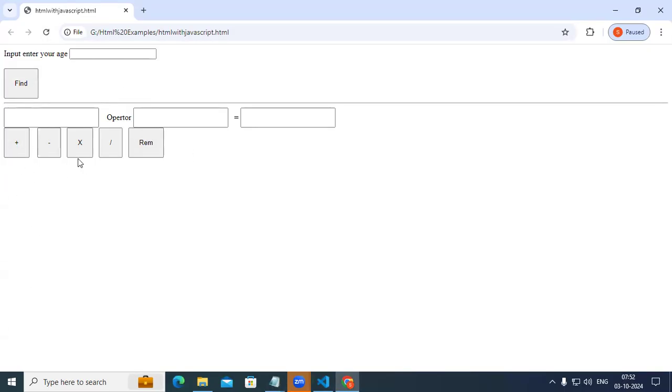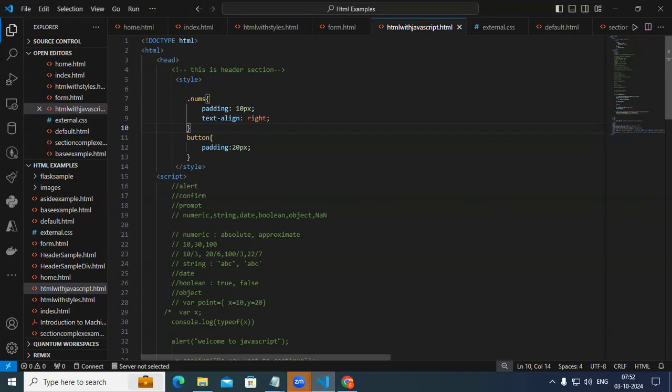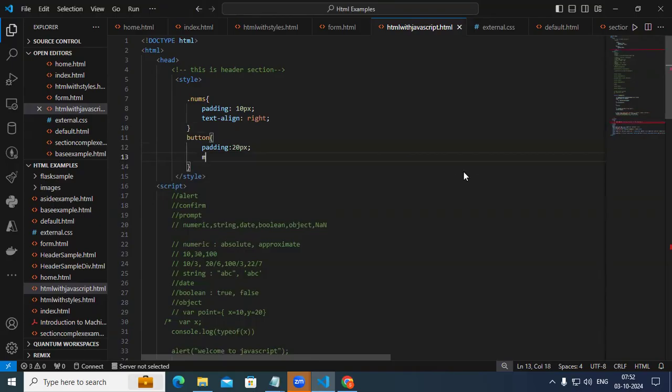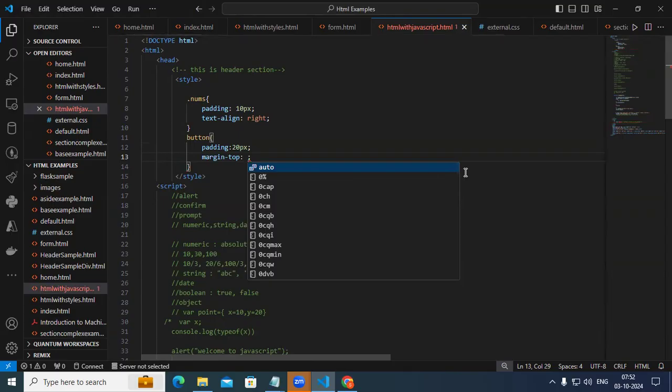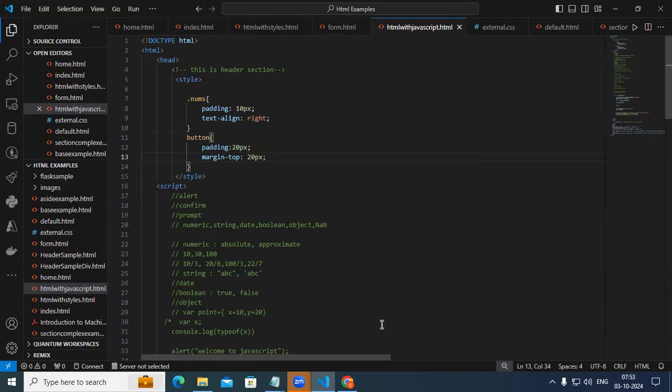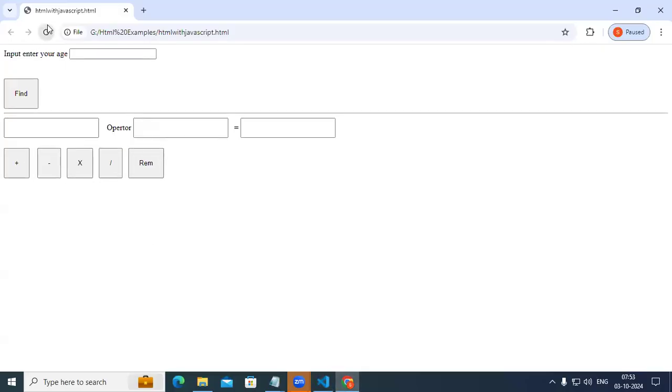This is showing plus, minus, multiplication, then division and remainder. But there is no space between the two lines here. To provide space, you have to go with the margin concept. With the help of that, you can keep it. So here I go with margin top. I just want to use some 20 px space between them. I go with 20 pixels here and see how it looks. Now we have a gap between them. You have a gap for the buttons.